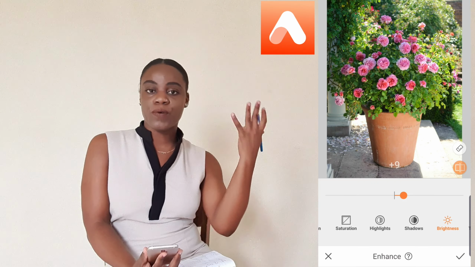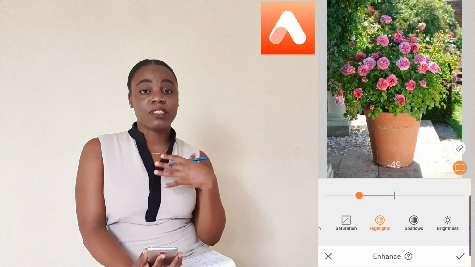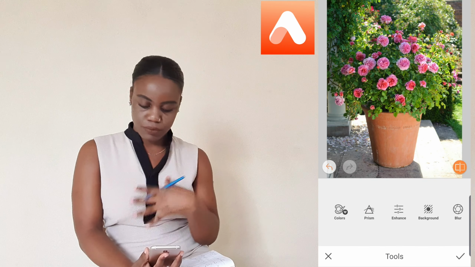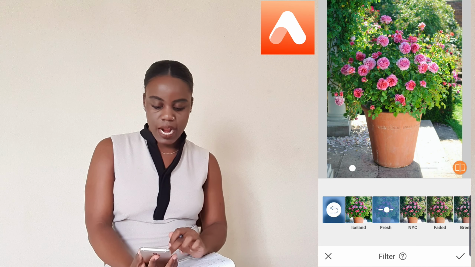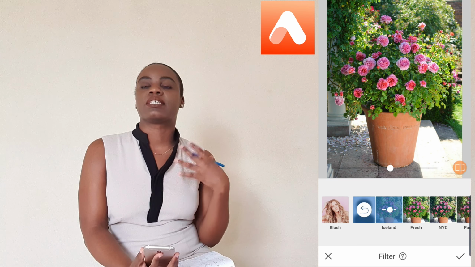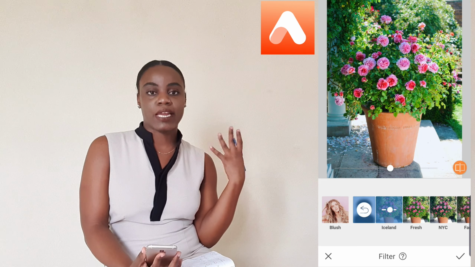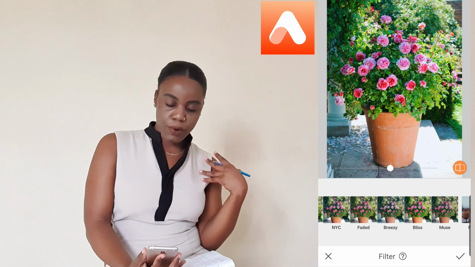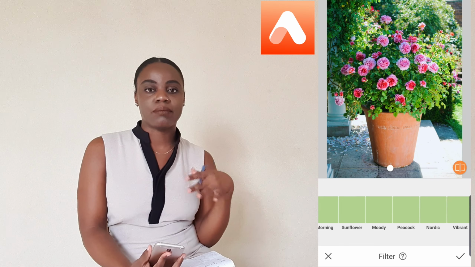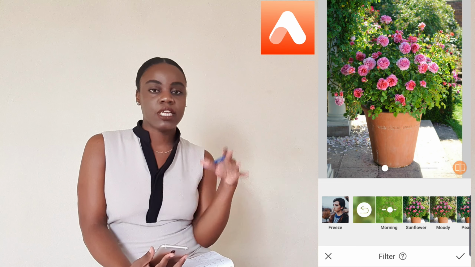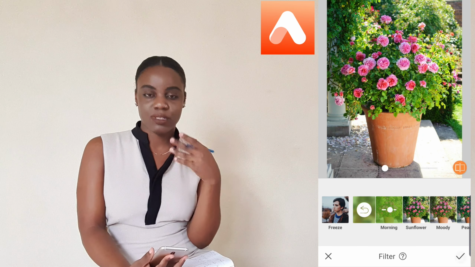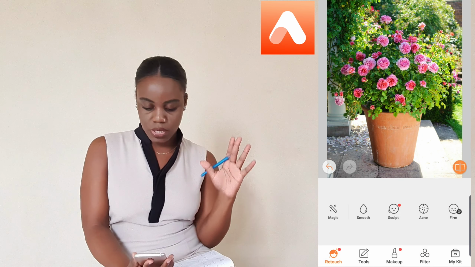And then I'll probably go over to the filters. And they have a bunch of filters in here. But my favorite one is either Iceland to give me that deep look, but that kind of cool look, or Morning to give me that bright but at the same time kind of deep look. So if you want your pictures to have some depth, just move back the highlight, and you will have some depth in your picture.